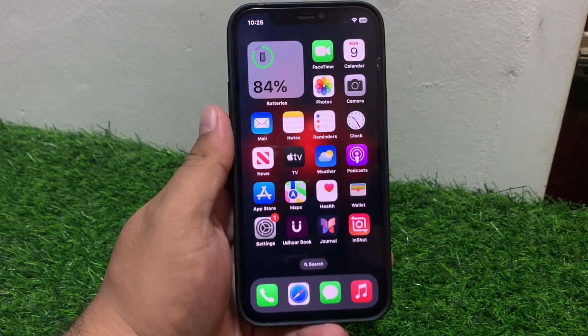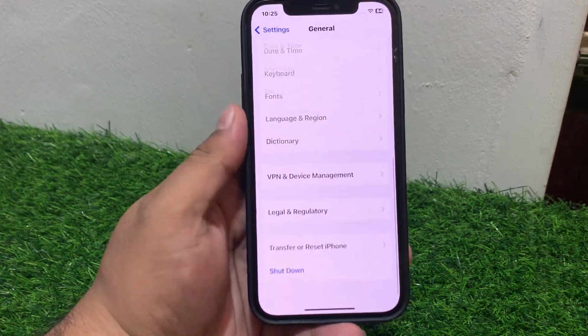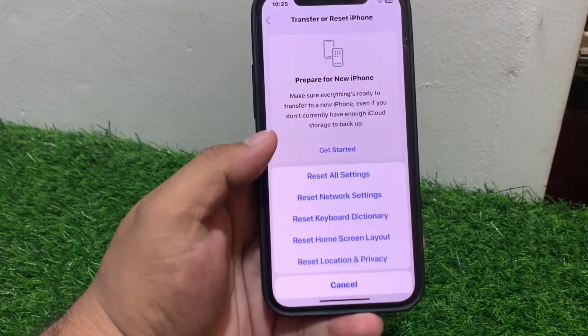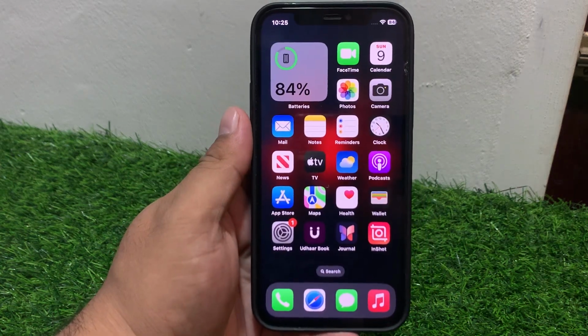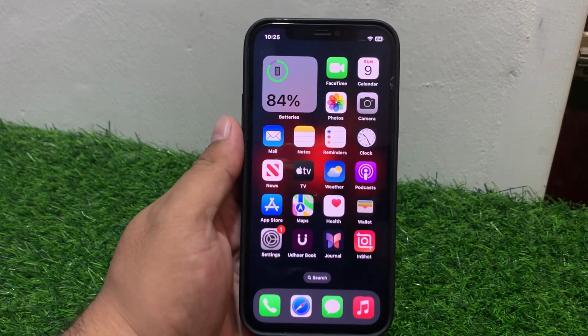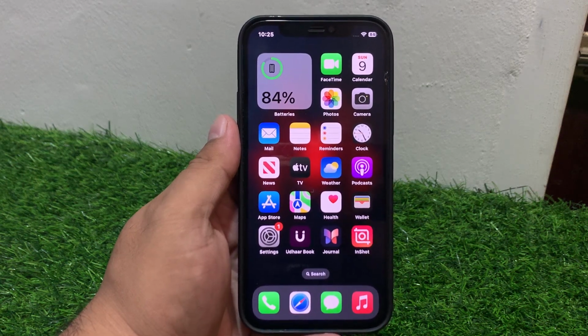Solution number seven is reset all settings. Tap on Settings, tap on General, scroll down a little, tap on Transfer or Reset, tap on Reset, Reset All Settings, enter your iPhone passcode, reset your iPhone settings and fix your problem. If solution number seven is not working, now apply solution number eight.